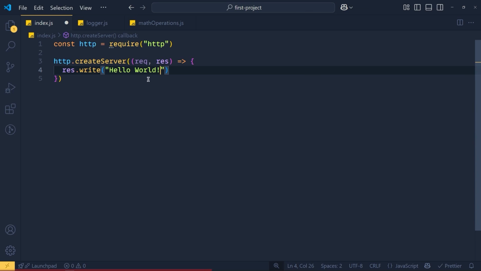In the real world, we will return data from here. For now, we are just writing a message when someone sends a request to this server. And here we also have to tell that this response ends here. So we write response.end. This will make sure our response process is ended here.